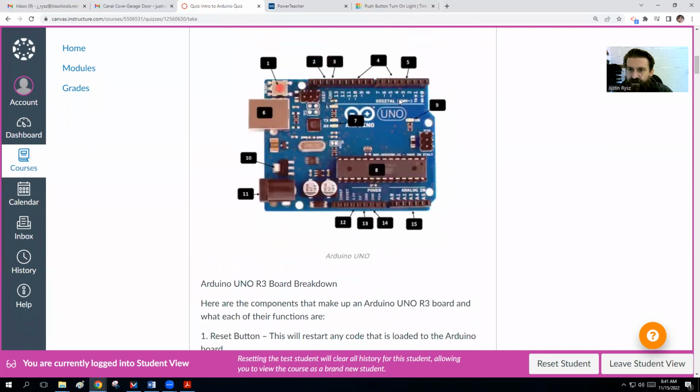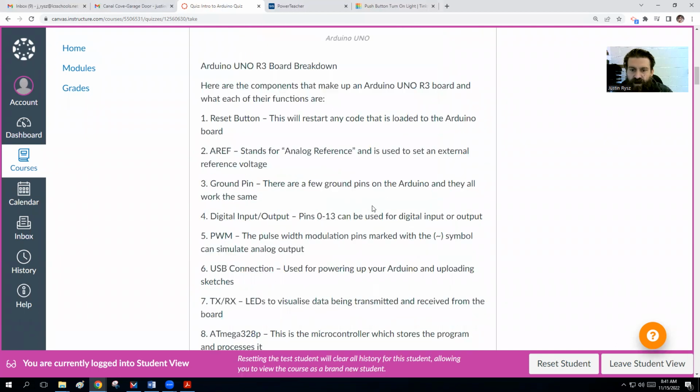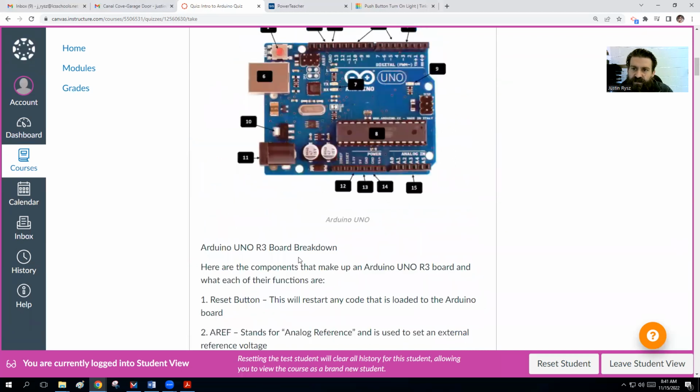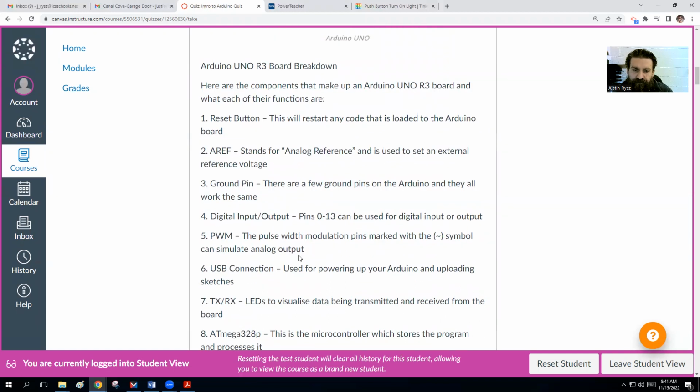Usually those are the ones with the little squiggle on them. All right, those are pulse width modulator pins. They're marked with a little tilde or squiggle symbol that we can use to simulate analog output. So those are kind of nice. We'll use those for some pins.